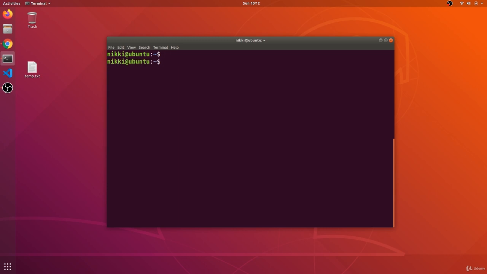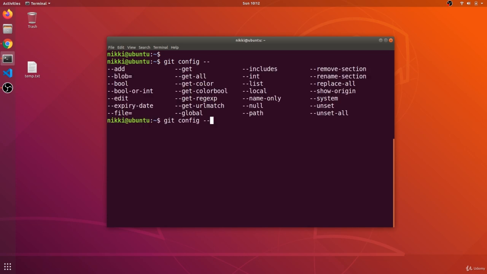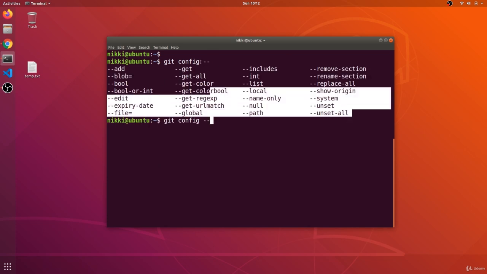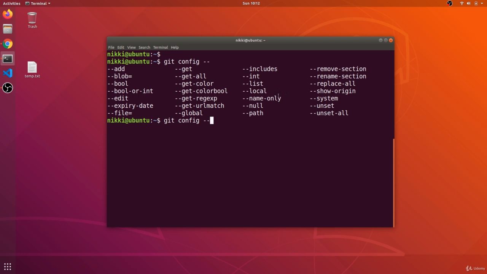Now we need to set some variables, and to do that say git config. If you press the tab button two times, you can see all the options. You can add the configuration. If I say list, I get nothing. There are no variables I have set. To set local variables, I need to say git config --local.